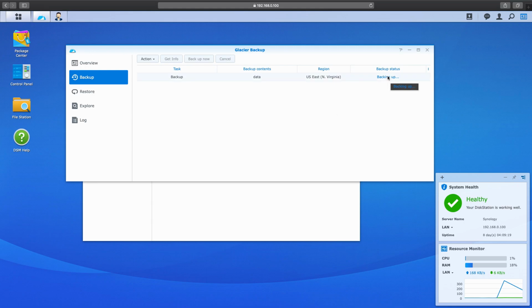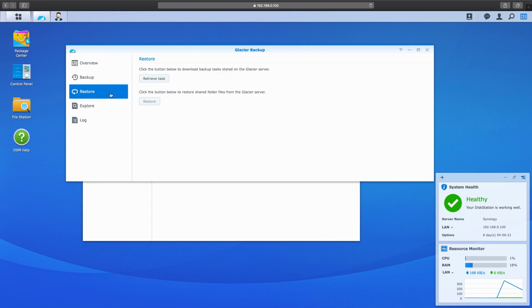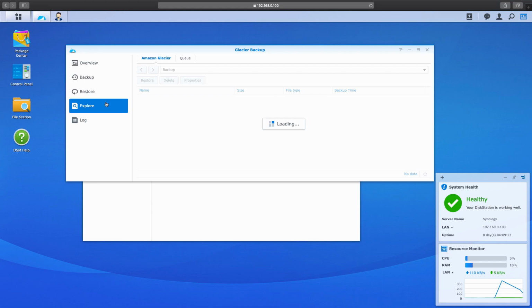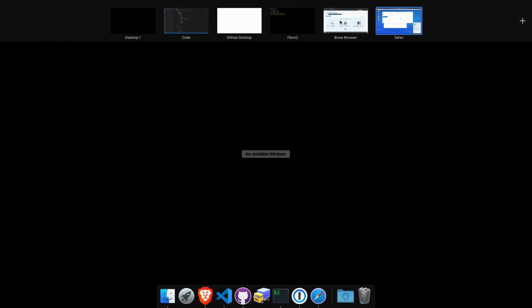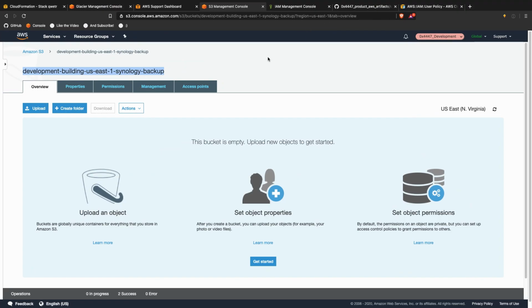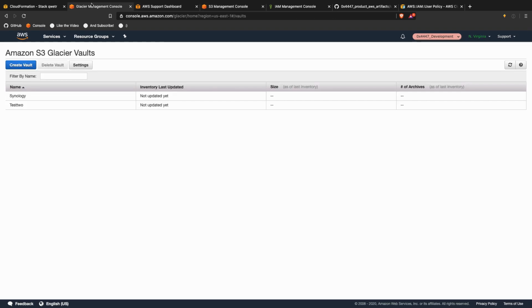Backing up, it's doing something, right? Restore, explore. What is explore? Amazon Glacier. We're exploring stuff. Ooh, I like explorers. So this bucket useless. Glacier inventory refresh.